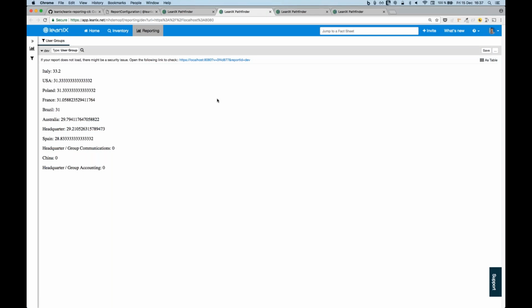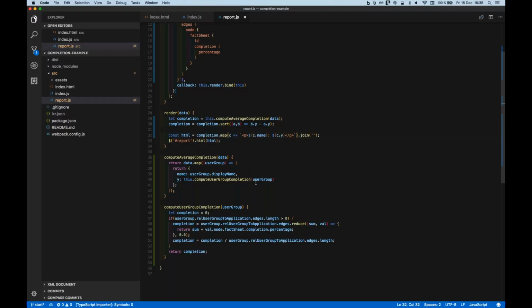So as you can see now, we have the user group display name and the average completion as a value printed out here. So the next step would be to visualize that using a charting library in order to draw our bar charts. We at LeanIX often use Highcharts, which is a charting library, and I would like to install that library now.